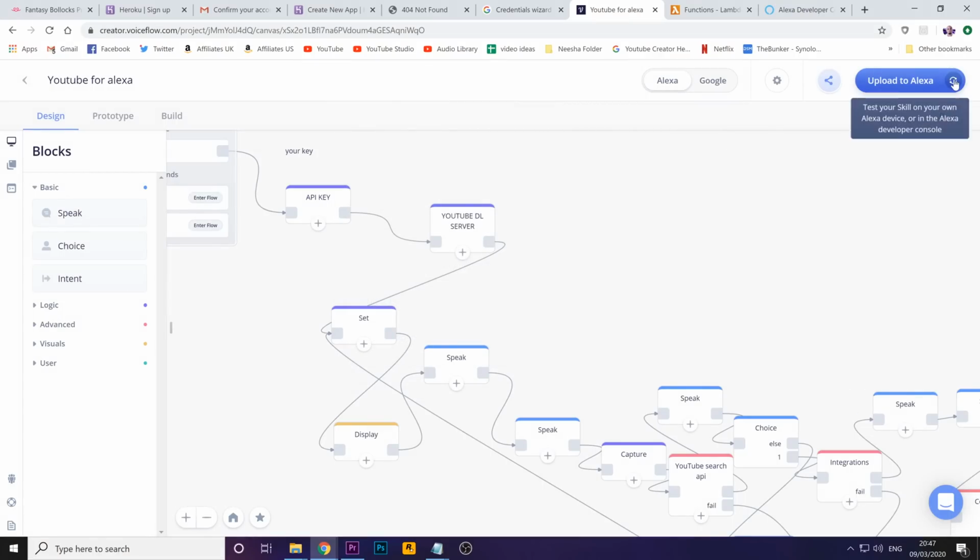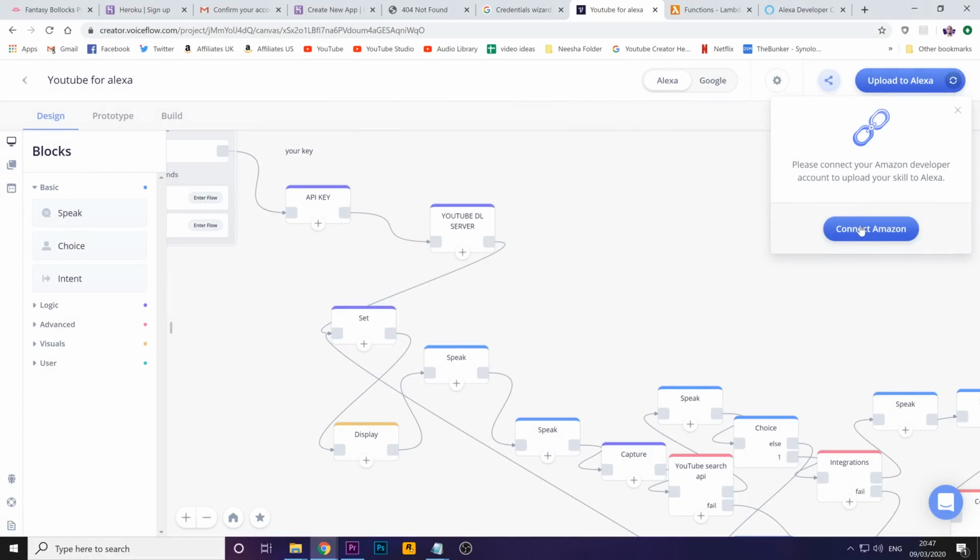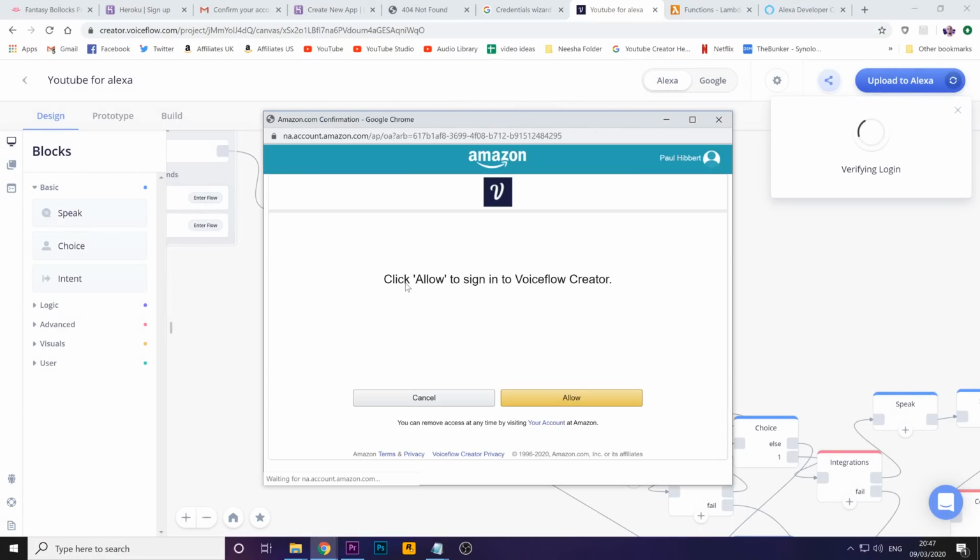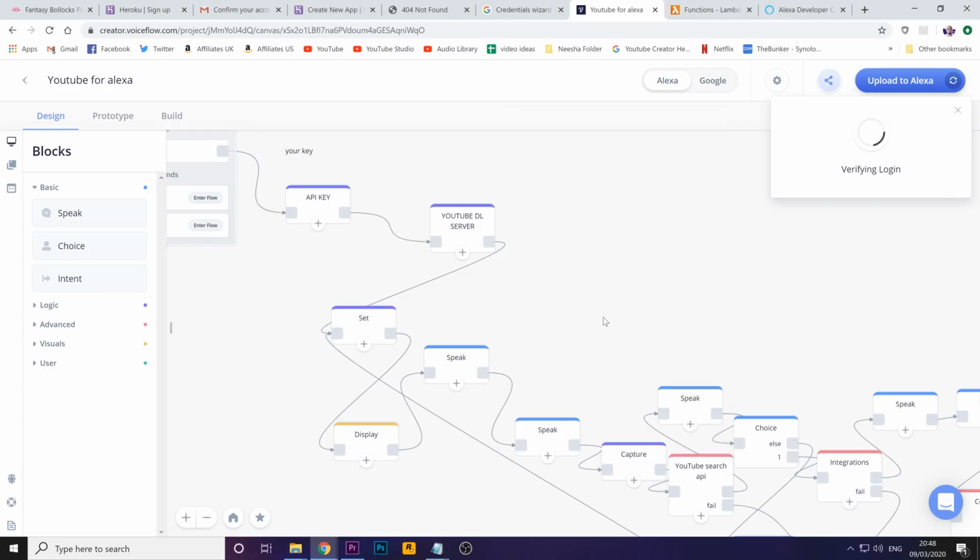We just need to press the upload to Alexa button. It's then going to ask us to connect our Amazon account. This is so it knows where it's uploading it to. It's going to be your skill, so you need to allow it on your Amazon account.